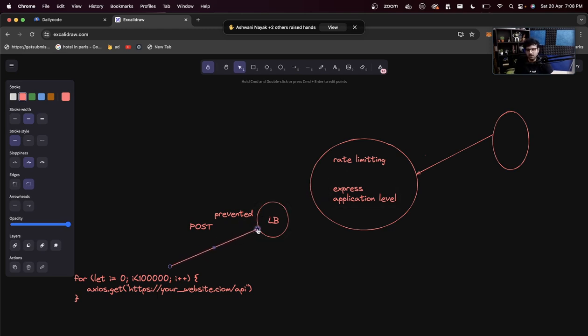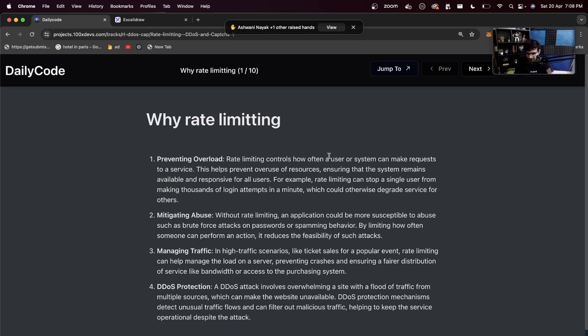So these are two ways you can prevent or rate limit a user. We'll be discussing both of them, application level as well as one level above it, by using Cloudflare proxies. Why do you want to do rate limiting again?